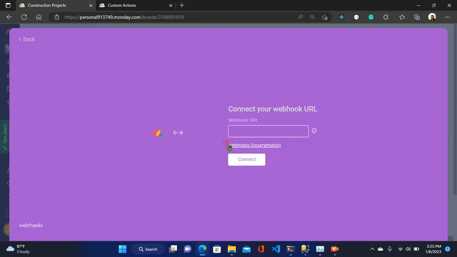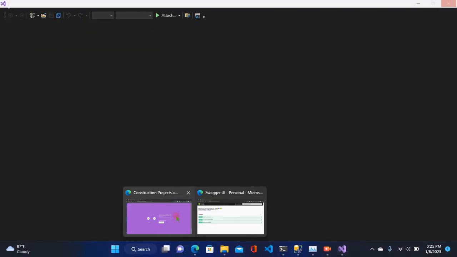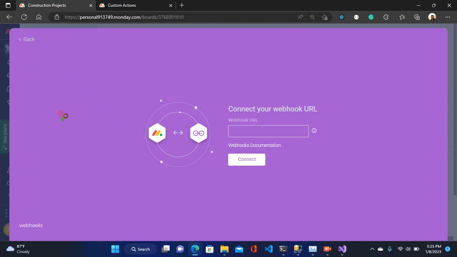If you want to add a webhook, you just select the recipe that you want, and then you can provide the URL. There are certain steps to be followed afterwards, and once the URL is confirmed, you're basically good to go. monday.com will definitely call your API as soon as some change happens in an item in the board.